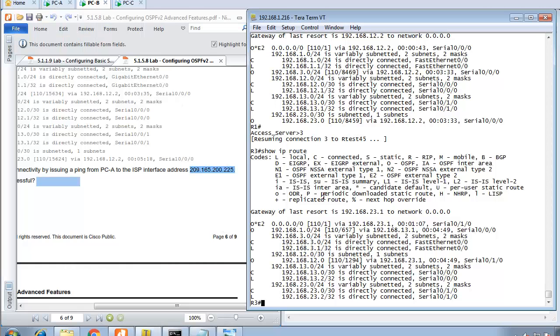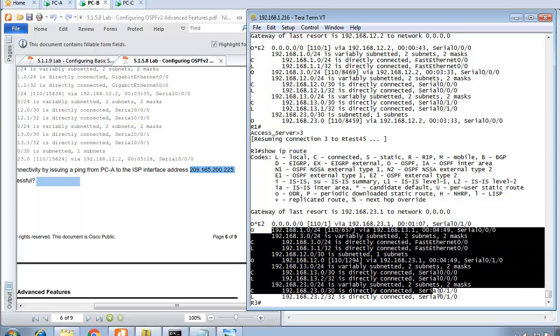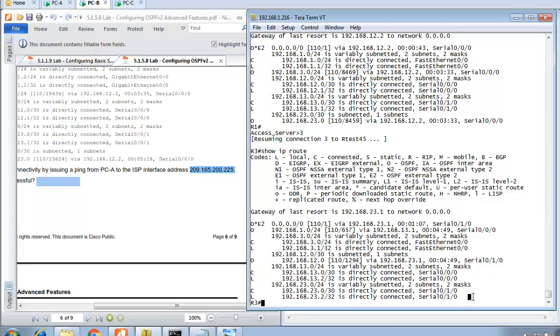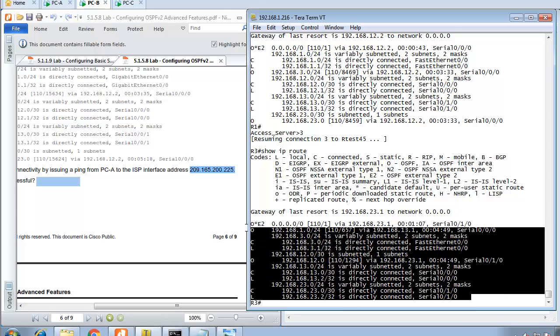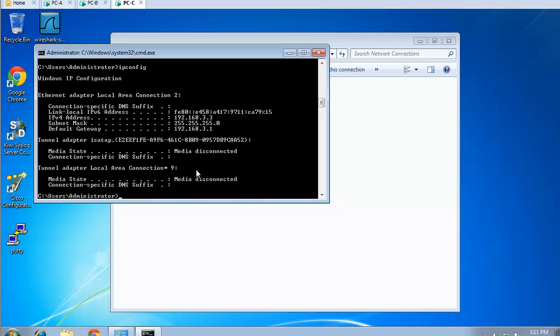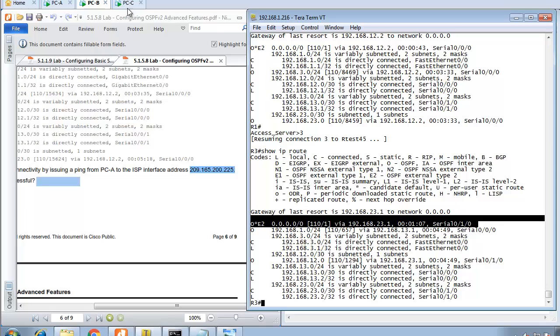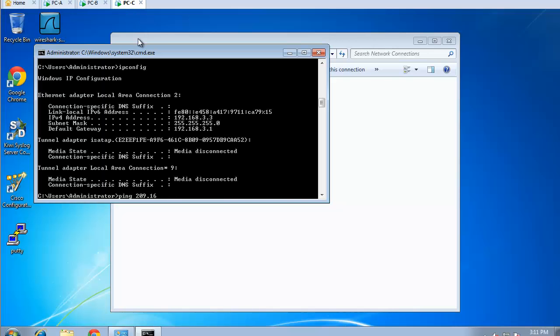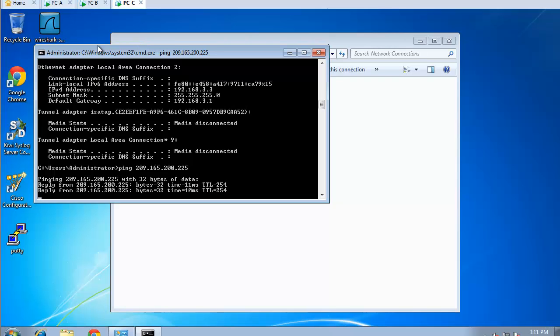But even though router 1 or router 3 doesn't have 209.165 anything on the routing table, so it didn't match more specifically, it does match the default route. So I can do it from PCC as well. If I go ping 209.165.200.225, yeah, I can ping it as well.